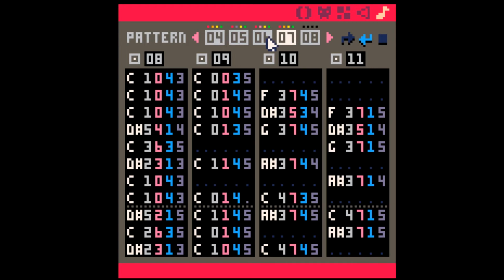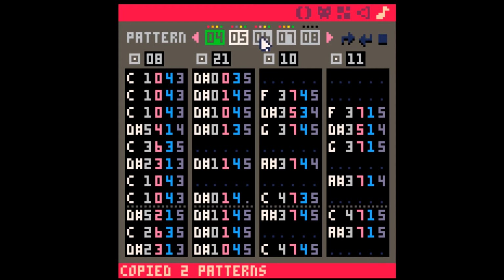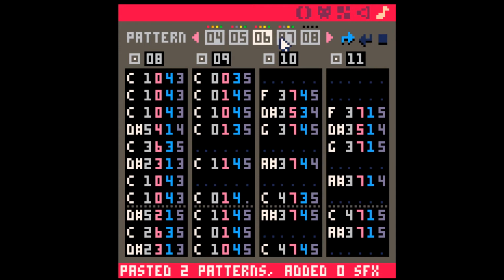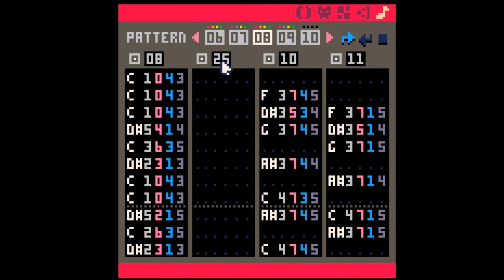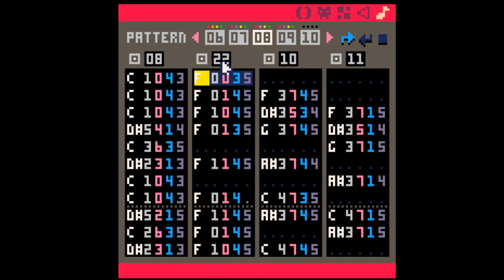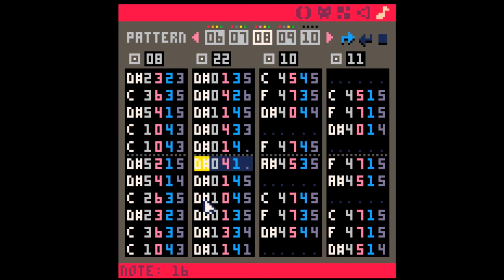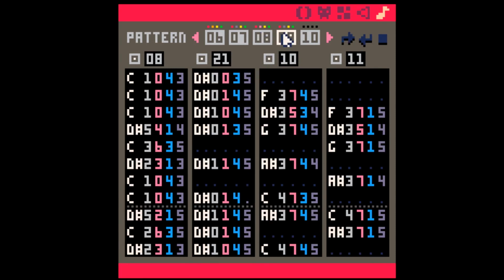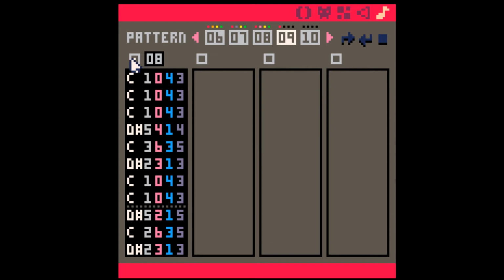Another option could be, we could probably expand this even more. Let's repeat 4 and 5 again. And what would happen if we go to F here? And I don't know what we're going to do here, so we'll just leave this blank.